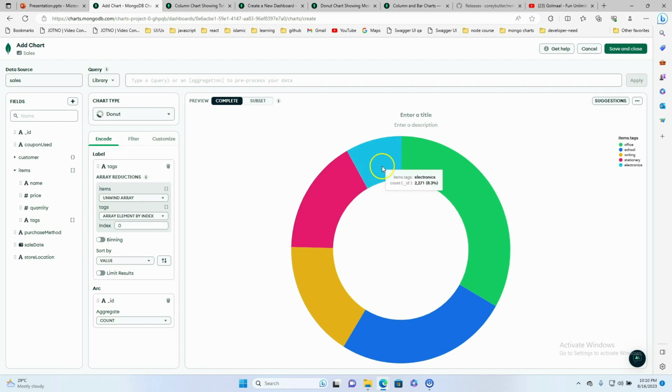So look at that, a donut is already ready, where the tags are like office, school, writing, stationery. This is the tag we selected from here, and it is giving me the count of IDs. So electronics has 8.3%, office has 33%, and stationery has 16.4%. So this is the chart showing the different types of tags and their sales uses.